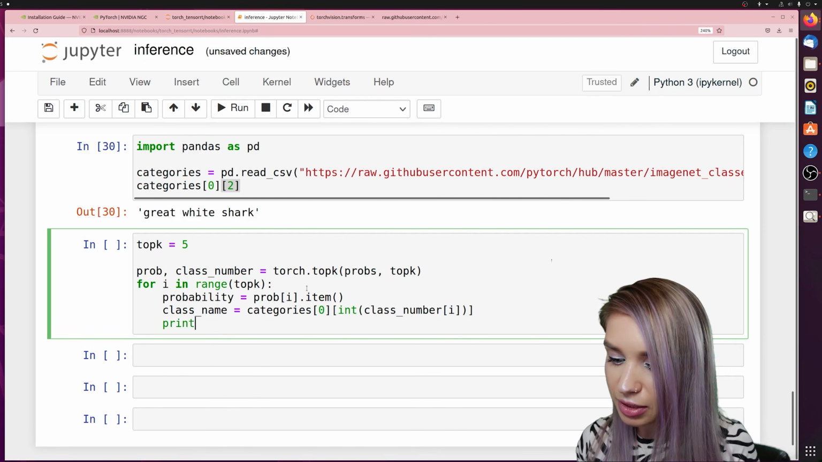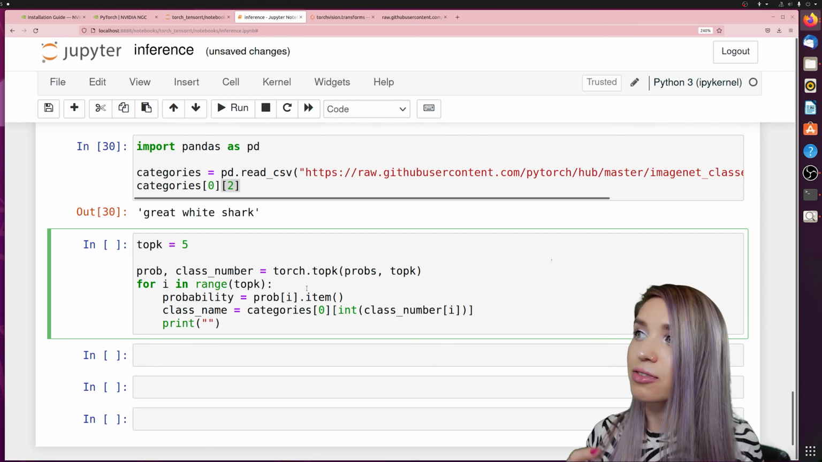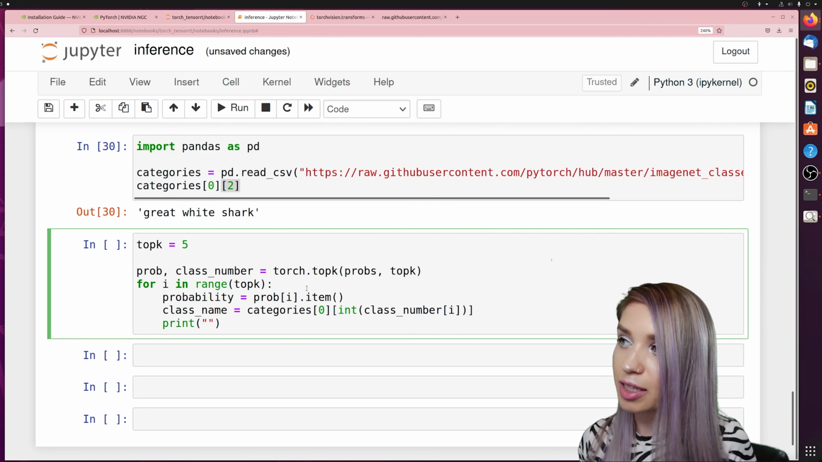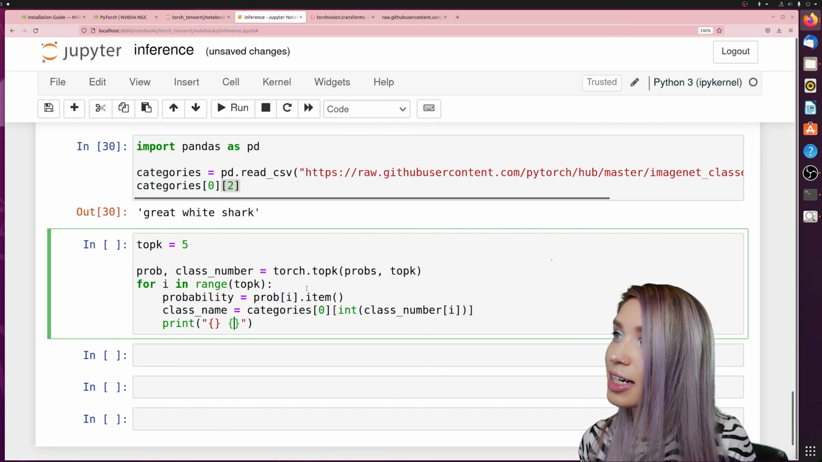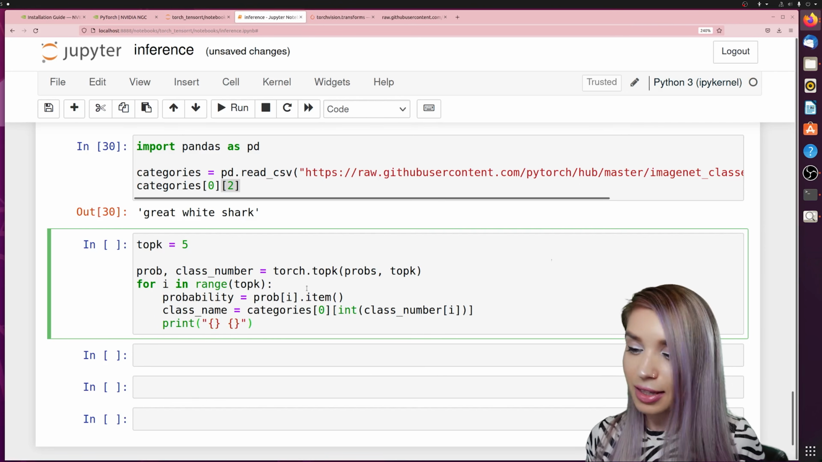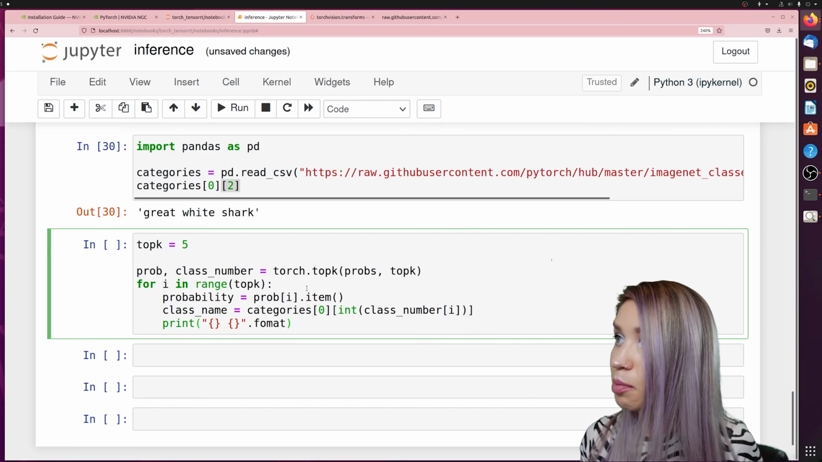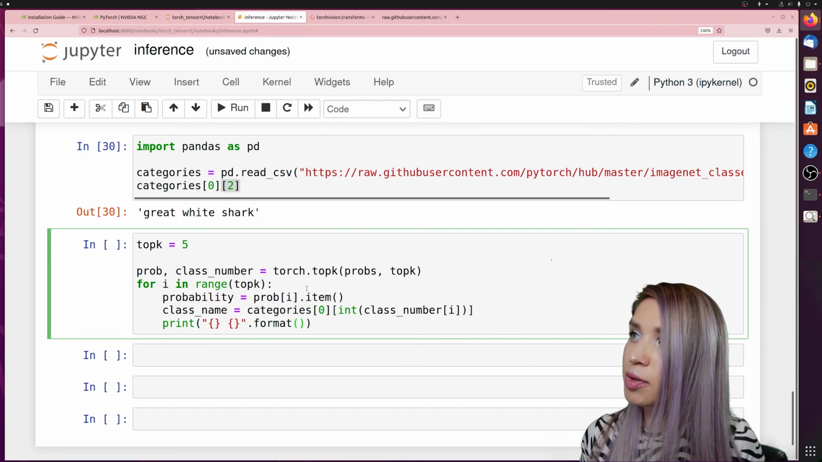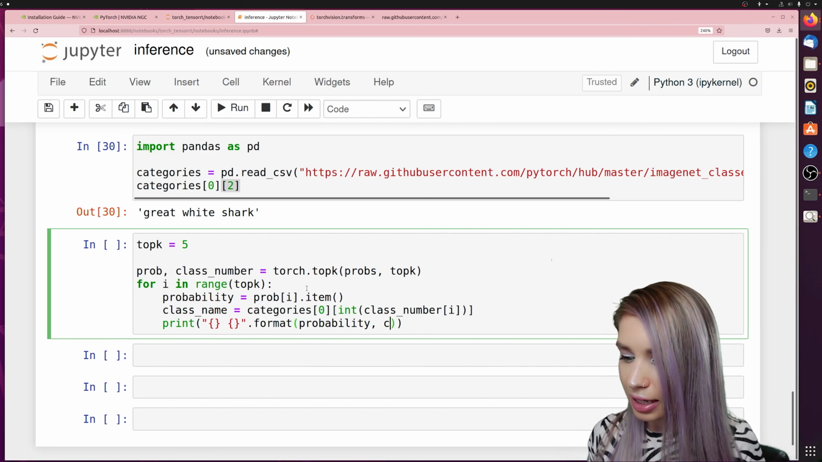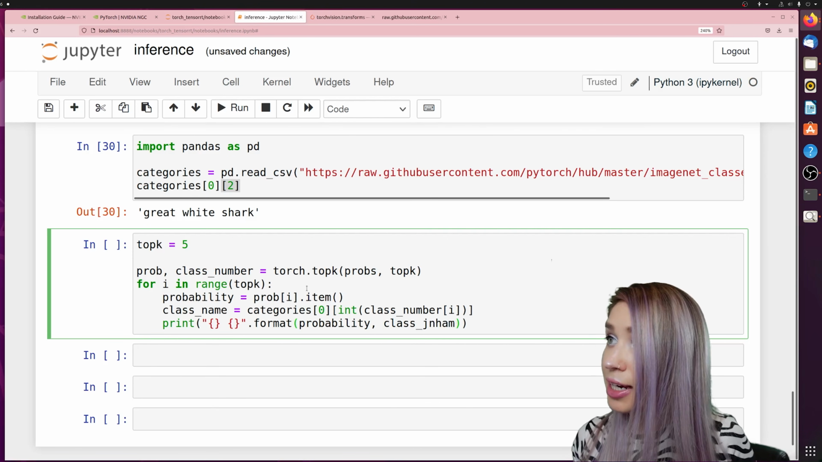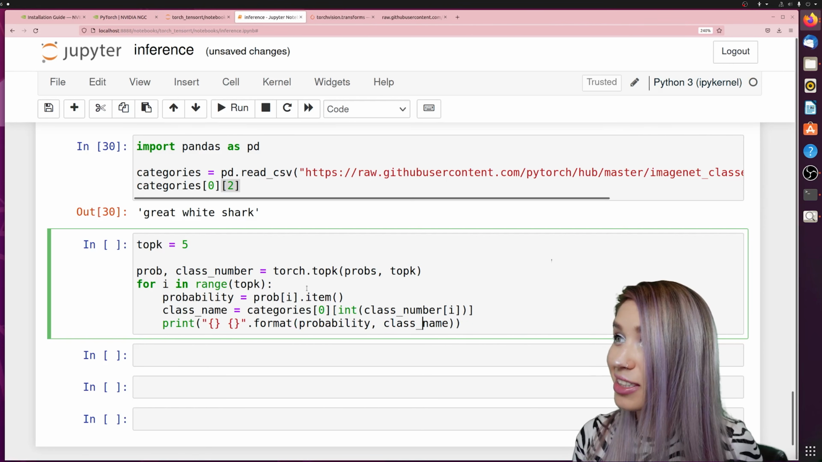So we will type print, and we will open a set of quotes where we will specify placeholder 1 with a set of curly brackets, then space, and then another placeholder. Then we will add a .format method, to which we will pass probability as our first placeholder and class_name as our second placeholder, without the typos.